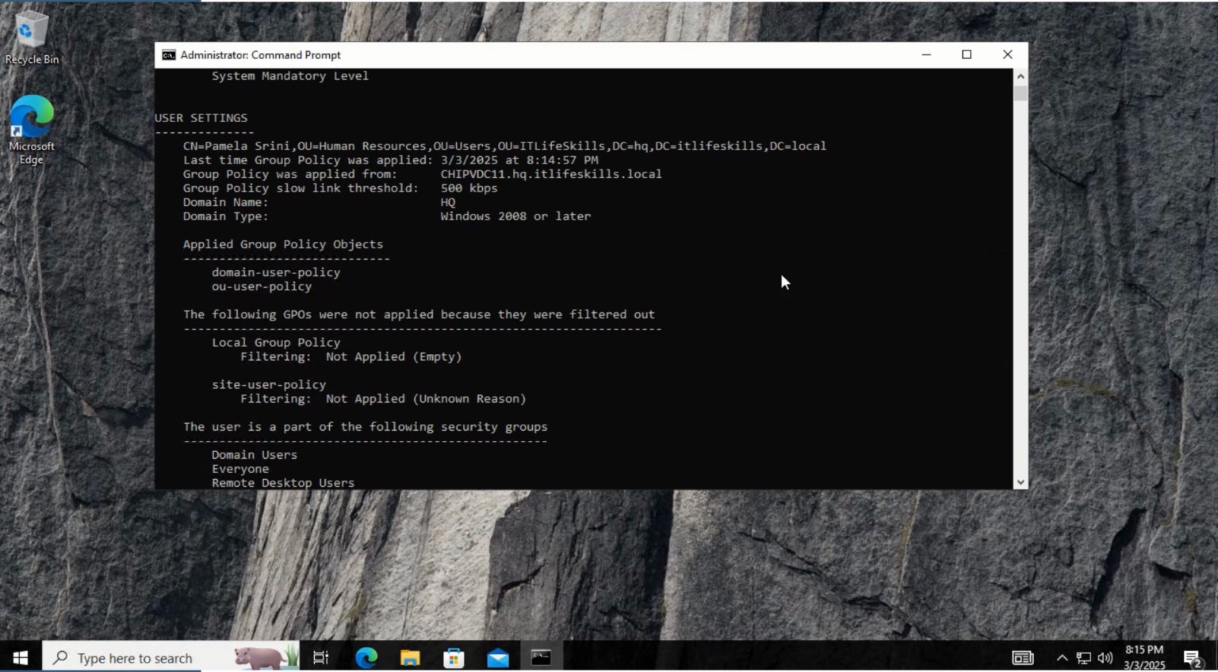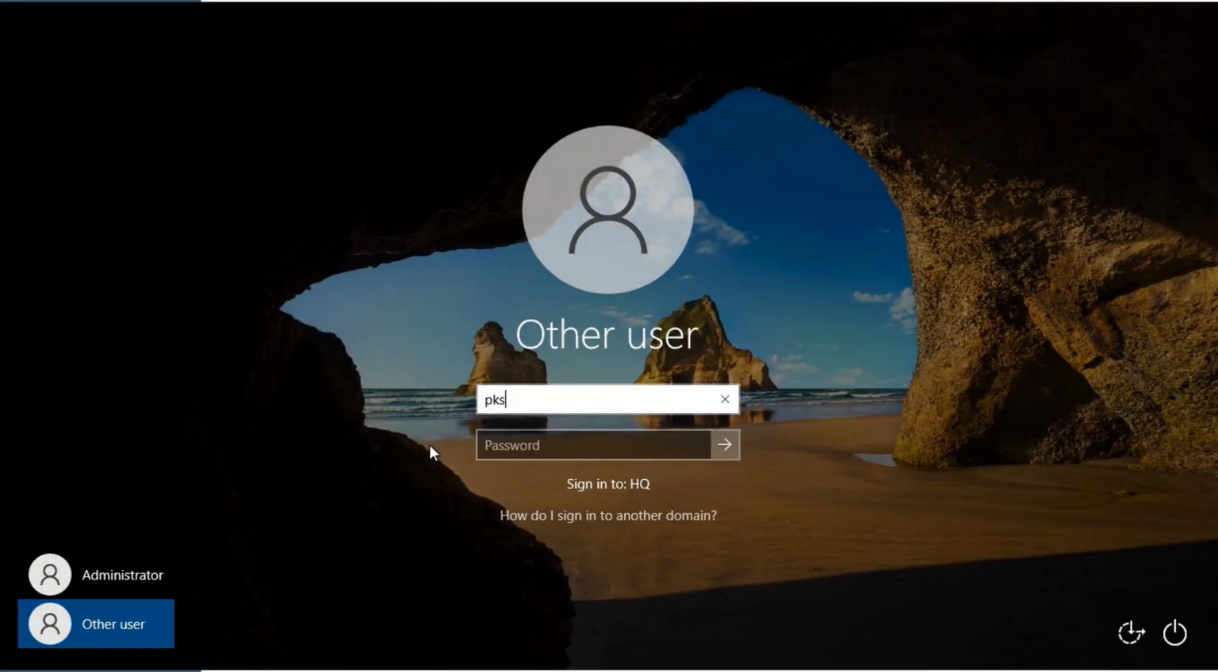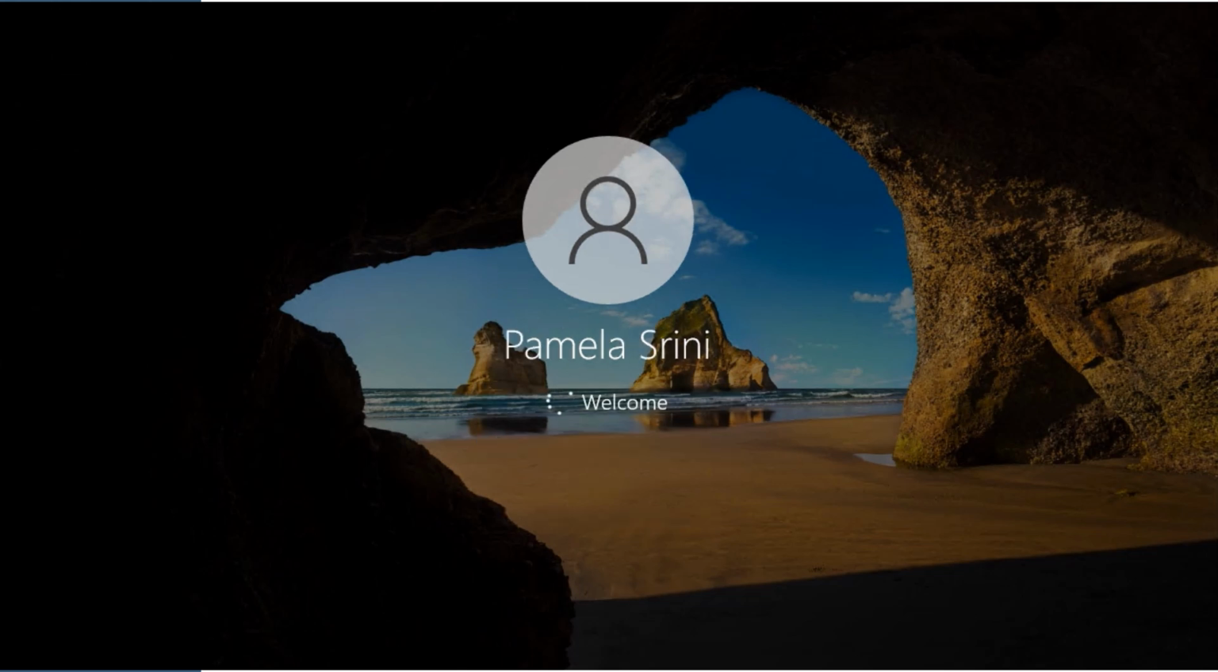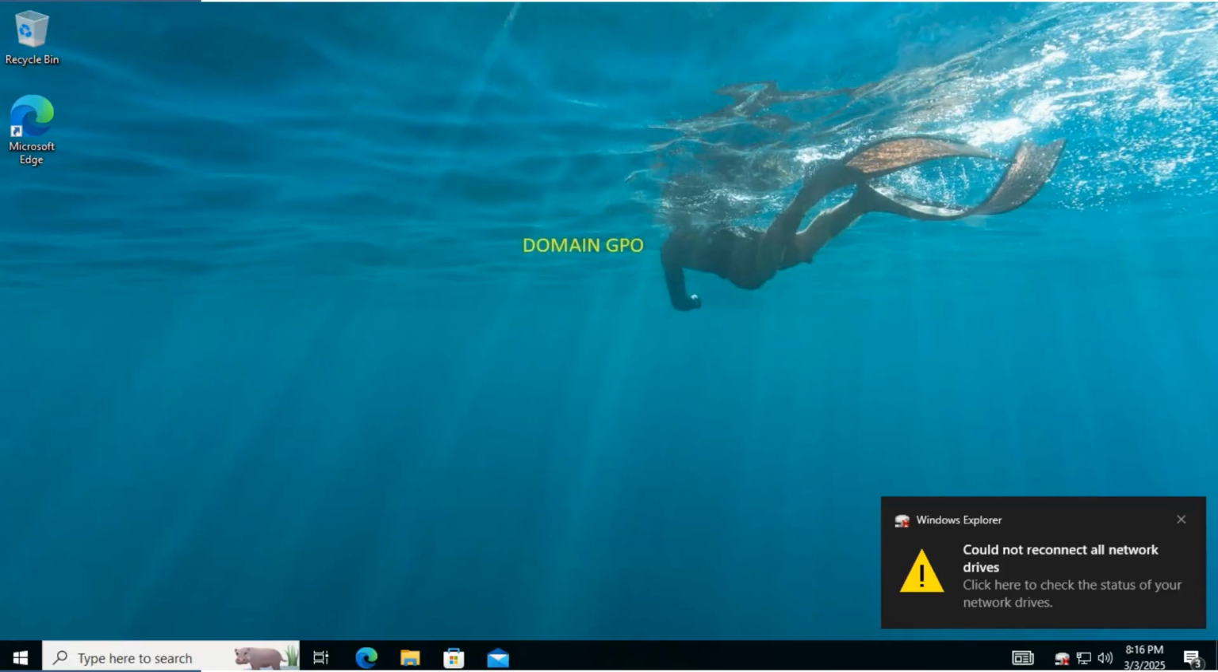Let's reboot the computer for the policy to take effect. Here we are at the logon screen of the Win10 PC01 computer. Let's log on as Pamela Srini, so we need to type in the password, then hit enter. As you can see, Pamela Srini gets the desktop wallpaper set by the domain GPO. Everything looks good.